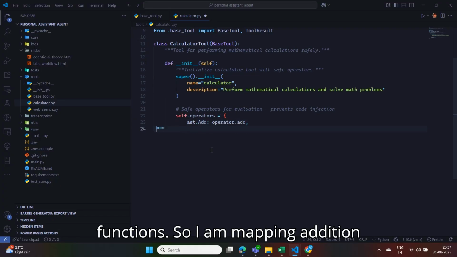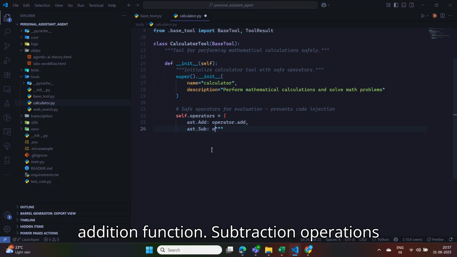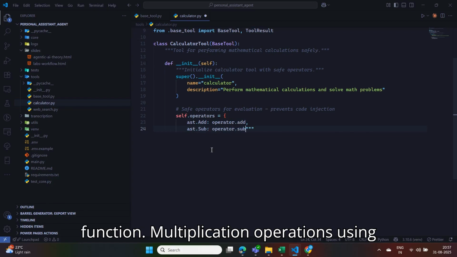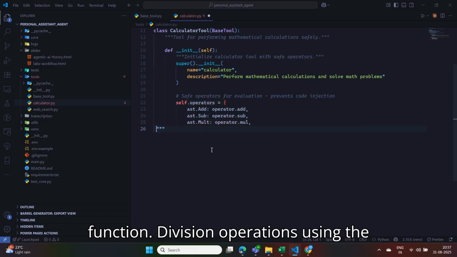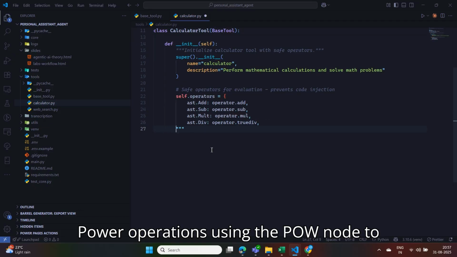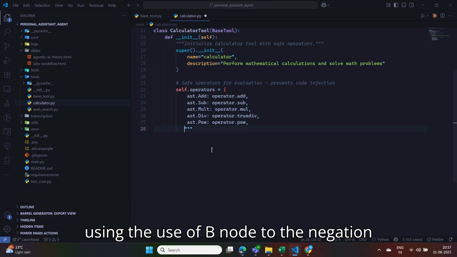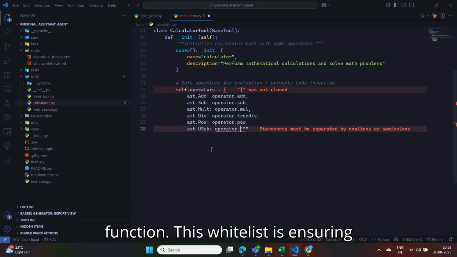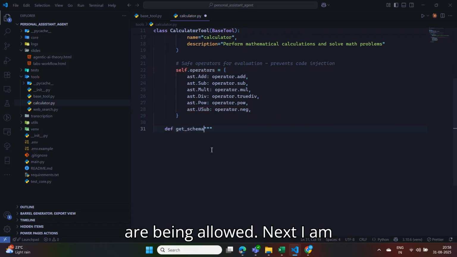So I am mapping addition operations using the Add node to the addition function, subtraction operations using the Sub node to the subtraction function, multiplication operations using the Mult node to the multiplication function, division operations using the Div node to the true division function, power operations using the Pow node to the power function, and unary subtraction using the USub node to the negation function. This whitelist ensures that only safe mathematical operations are allowed.